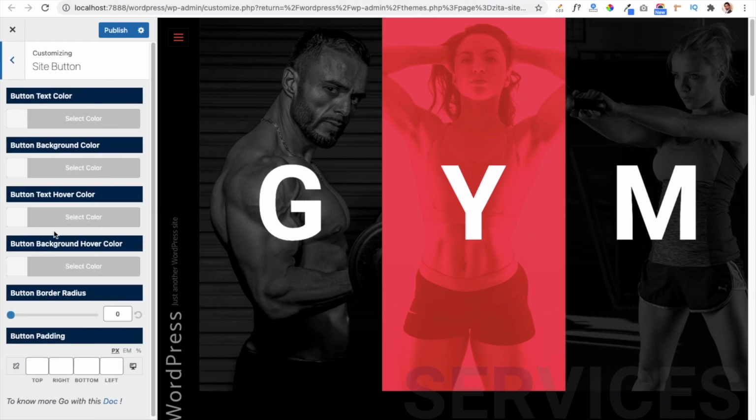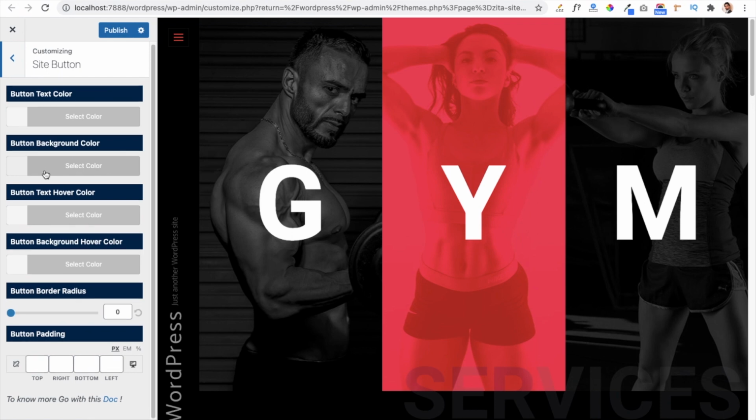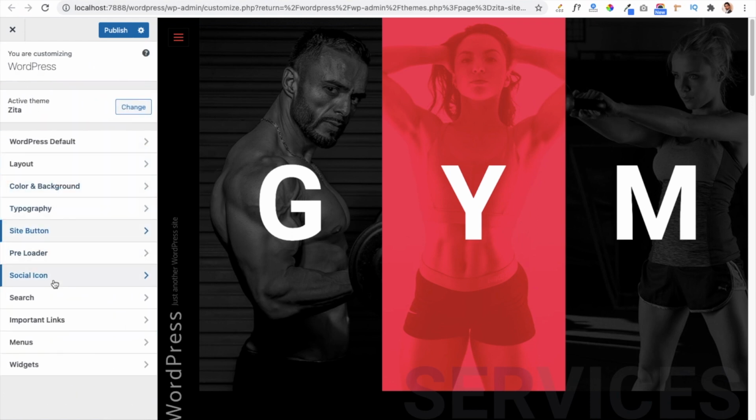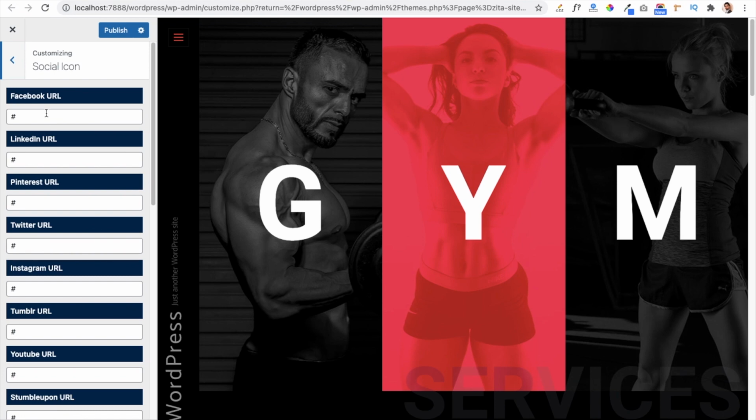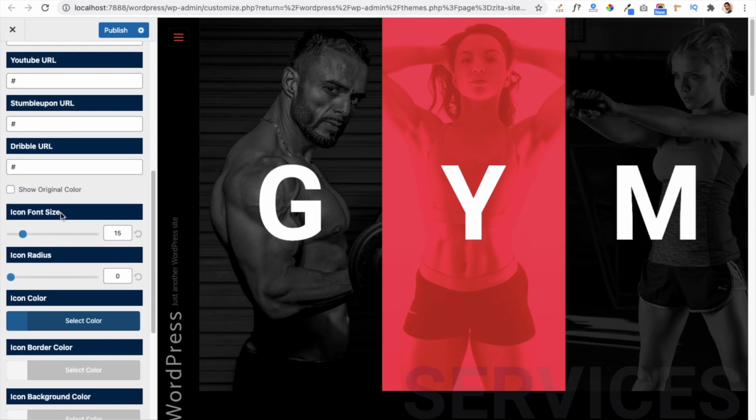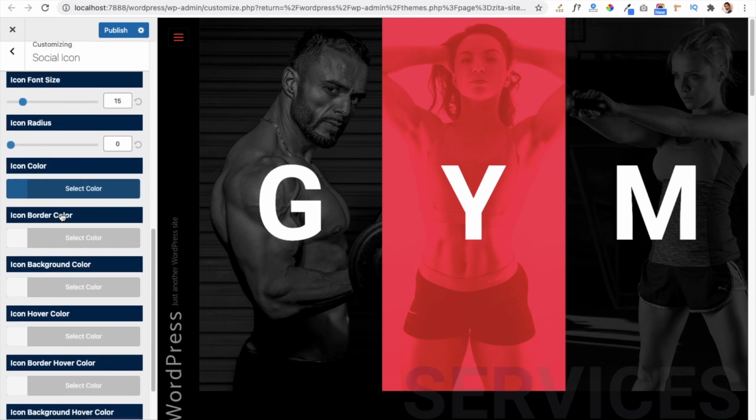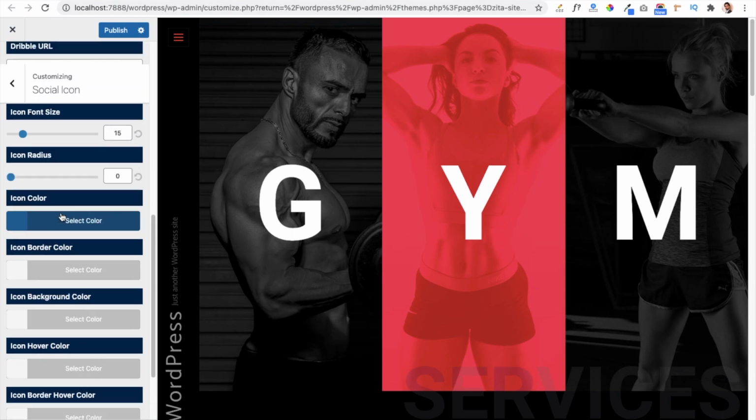Some side button options are available. You can manage the side button styling from this option, such as button text color, button background color, button text hover color, button background hover color, etc. Now let's move to the social icon area. From here you can manage your social icon. You have to just put the link in the respective field and it will show that particular social icon in your website. We have given many social icon options here you can manage. Also you can design the icon and radius of your icon with these settings.